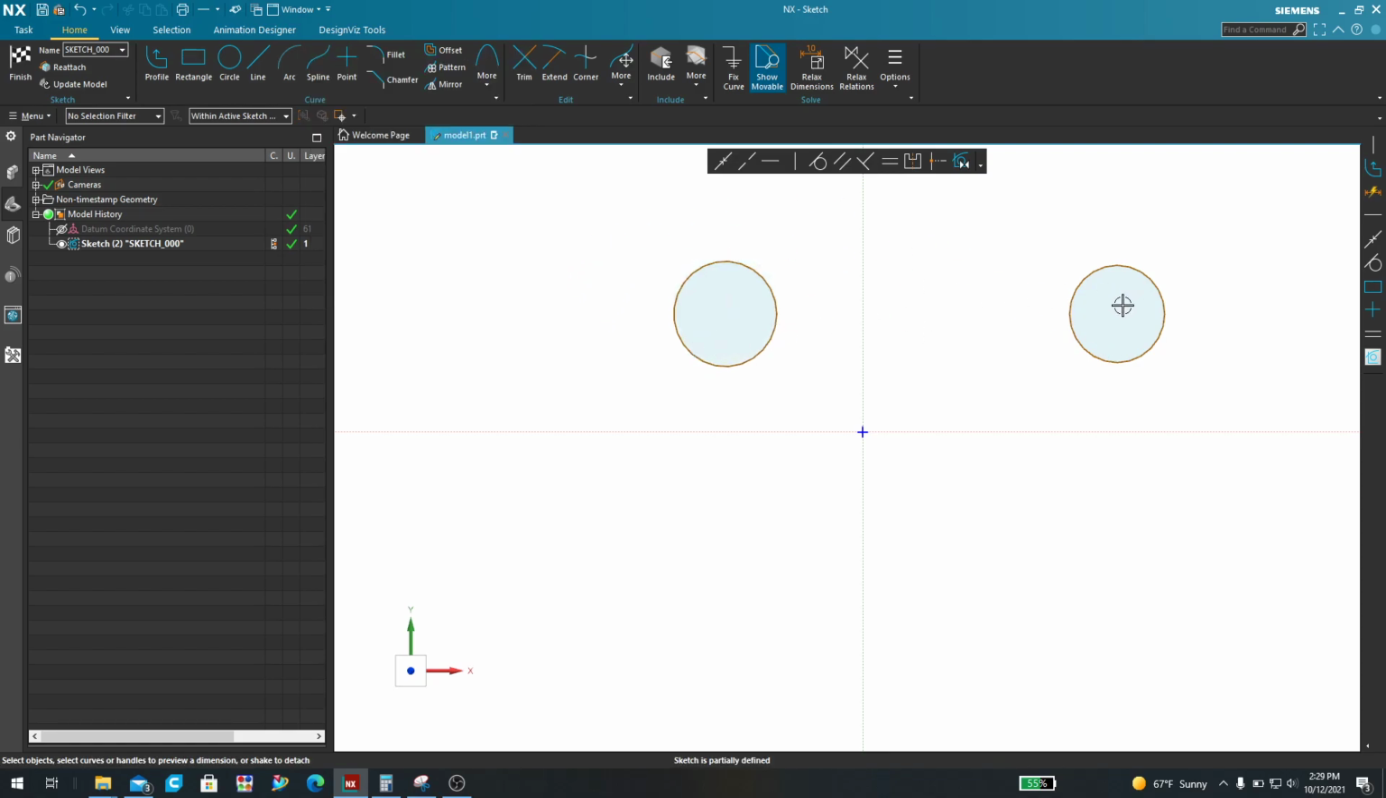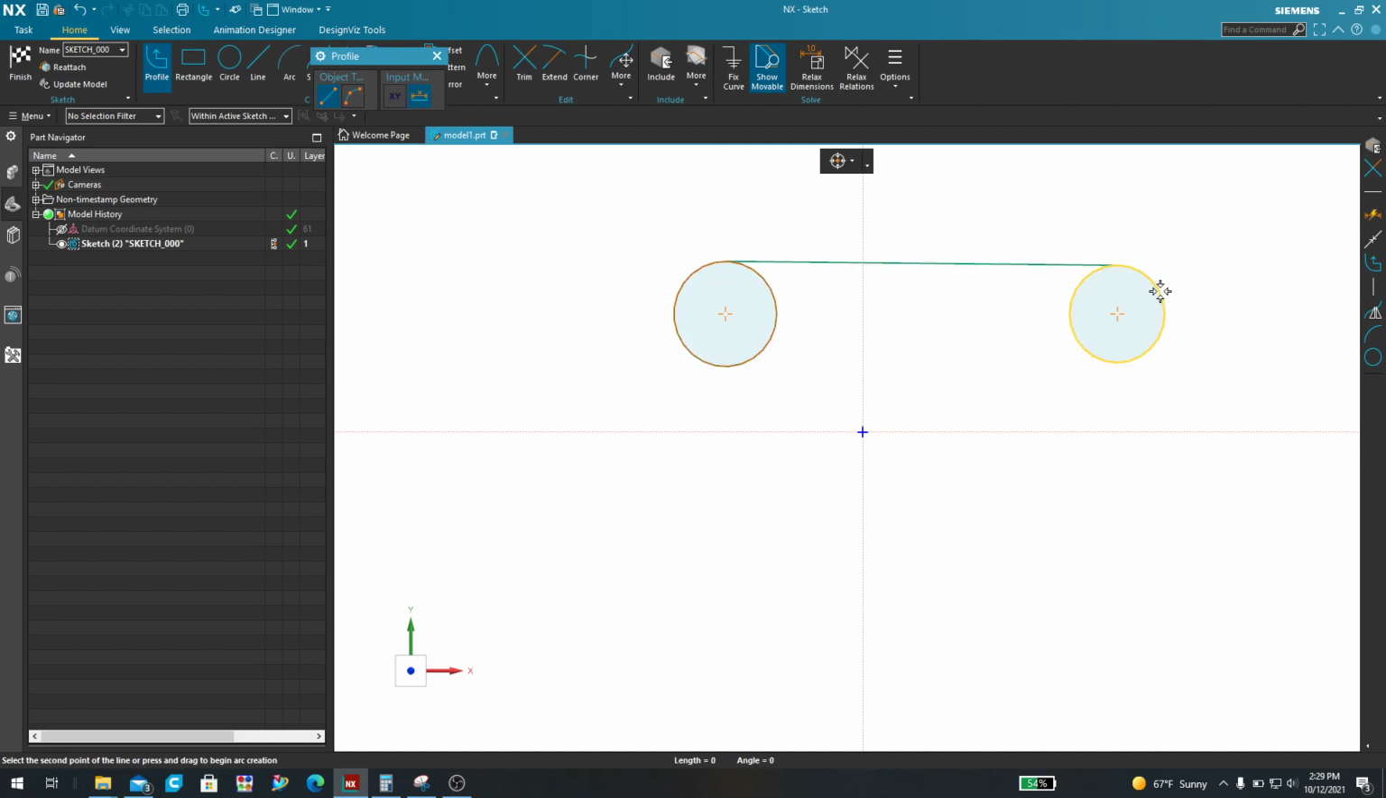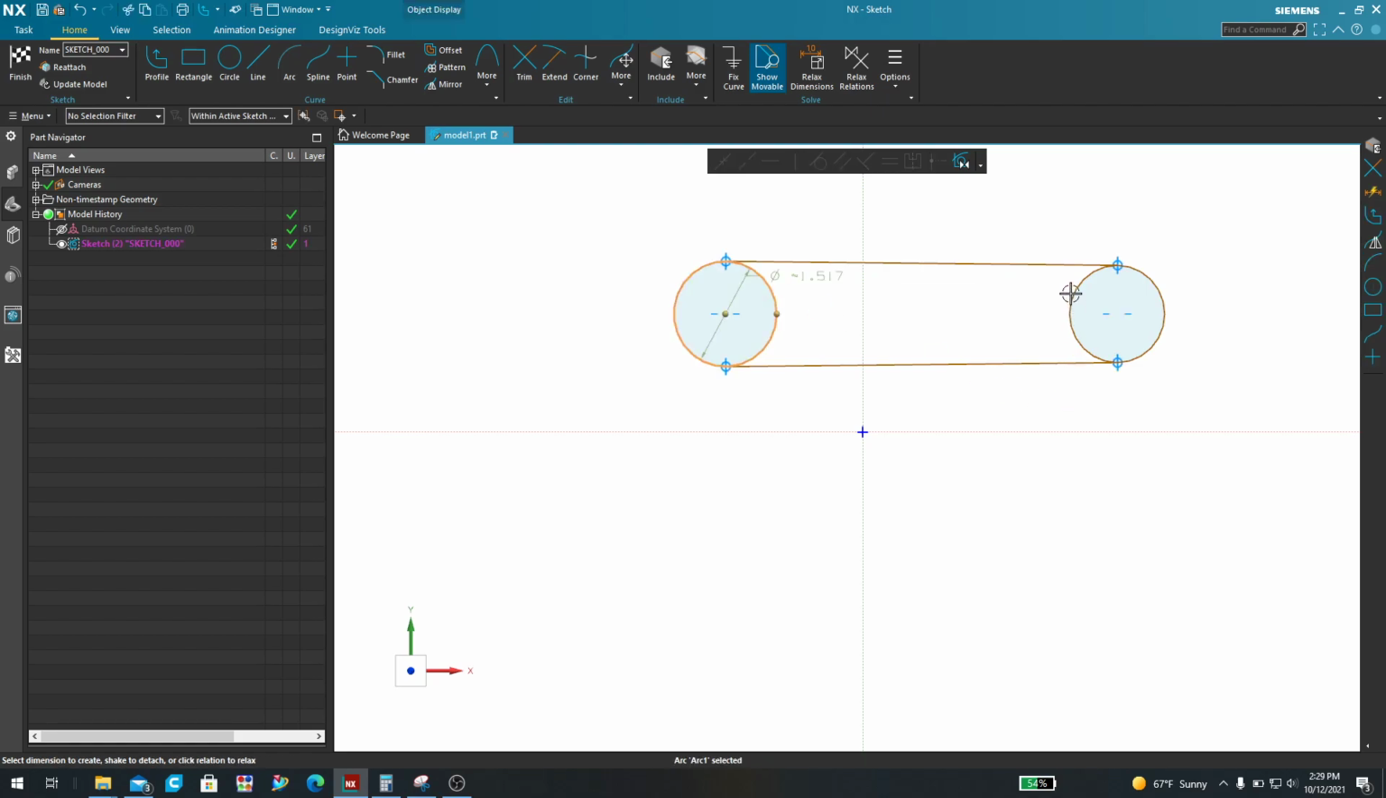Now, while I do like the menu, I just prefer to click whatever I'm going to constrain and just select the constraint. That for me seems to be the best way. So for example, let's say I'm going to connect these two with a profile like so, from here to here. If I want to make these two circles equal, I can select that circle and this circle, and I can select the make equal constraint. As you can see, now they are both equal.